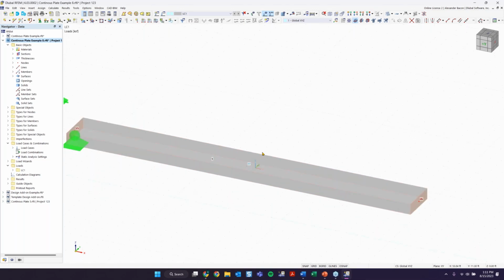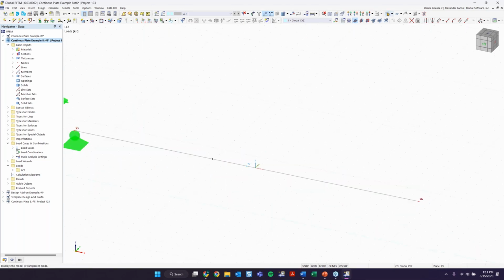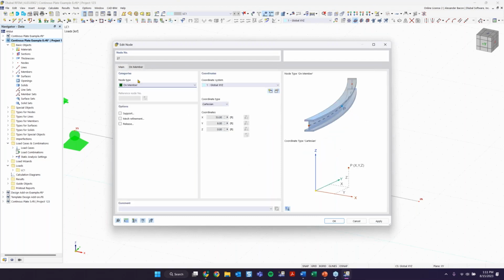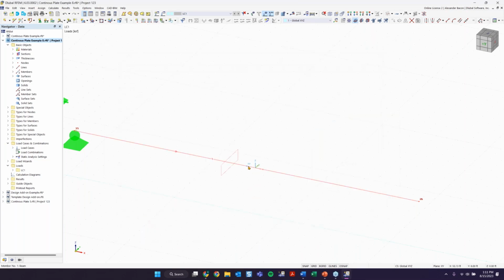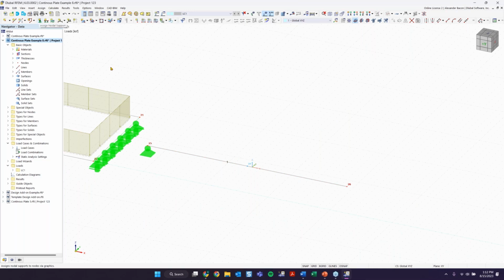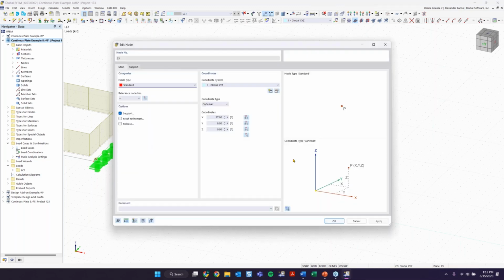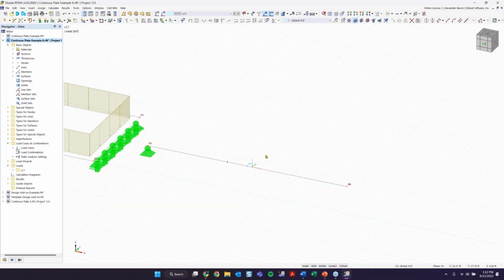And so now we have this node here. If I change this to a wireframe view, hopefully you can see that this node is blue. What that means is that it's an on-member node type, so it's simply there for defining our line support or our nodal support. You can see these red nodes here on the surface lines and the member line. That red means it's a standard node, which is just to define the boundary of the line.